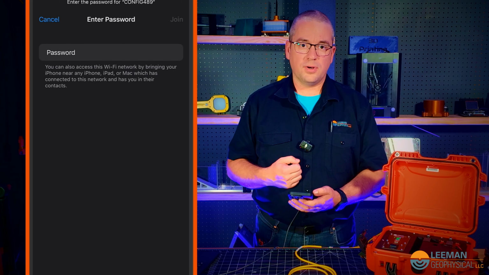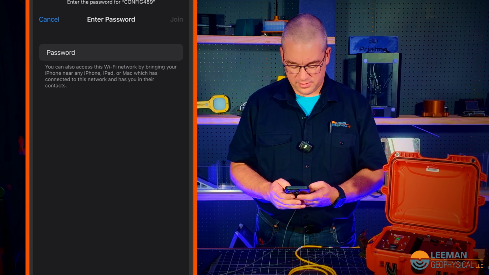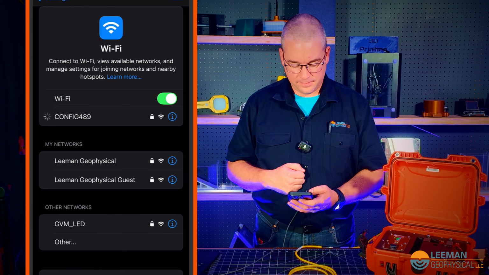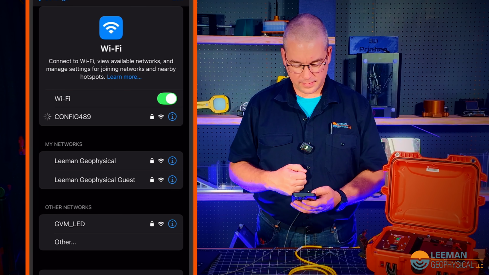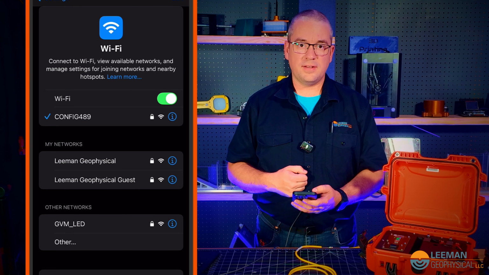But the default password is just a starting point. You should definitely change that for security reasons. And I'm going to hit join. Now I've connected to that network, so we're ready to open a browser and do configuration.